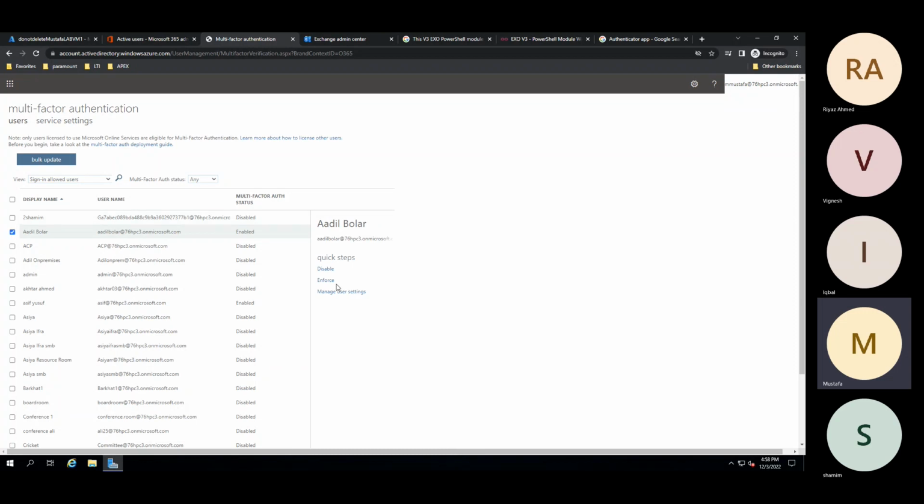Now there is an option called enforce. Enforce means I am going to enforce the user that he is bound or liable to use the multi-factor authentication. He has no other option to escape. The user Adil will have to use the MFA.